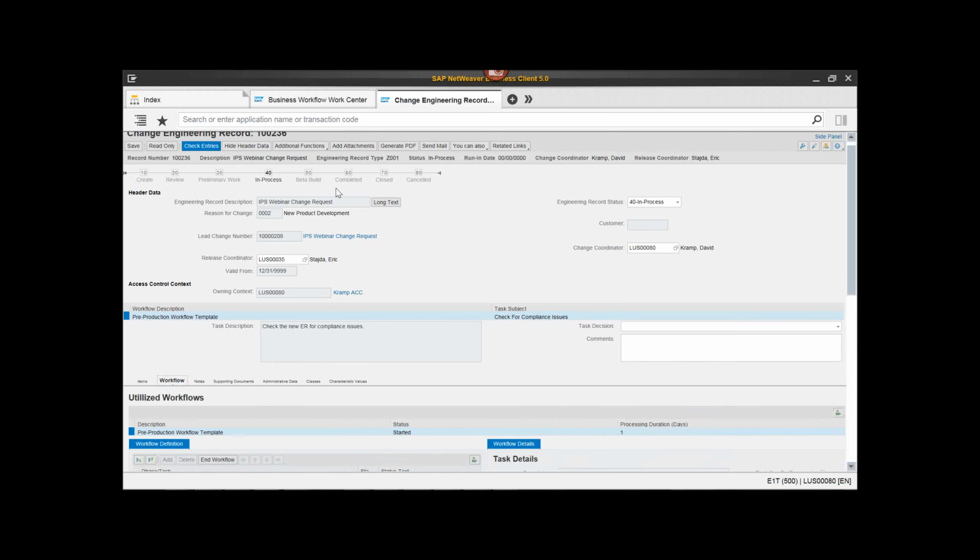So we're directly integrated in the NetWeaver Business Client. We can see up here in the header data the overall phases of the change process we're in. And you can see we've made a nice visual build here. And we can see that we're at stage 40 in process. And down here in the middle workflow description area, you can see the task I'm working on: check the new engineering record for compliance.